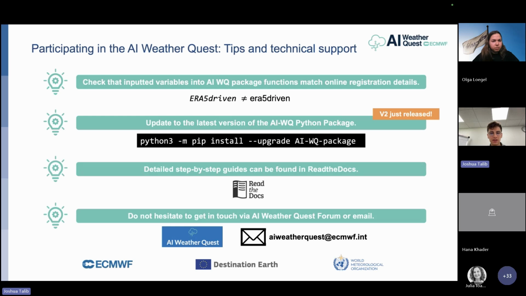As I've said many, many times, there are detailed step-by-step guides of how to use the functions that we've developed in the Read the Docs. And finally, throughout the testing period itself, we've got 13 weeks to make sure that we have a working system. Please don't hesitate to get in touch, whether that's via the forum or email, if you have any issues, and we'll aim to respond to those queries as quickly as possible.